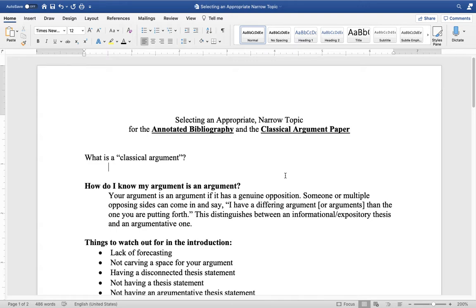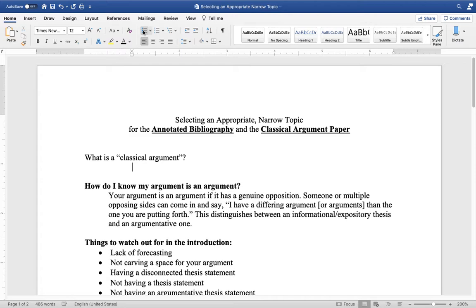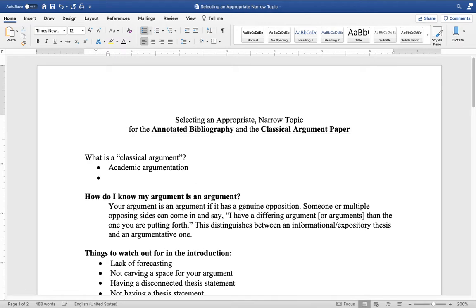So, firstly, what is a classical argument? This won't take long to go over. A classical argument should be something that most of you probably have written at some point in the past, in terms of the genre of this type of writing. It is what we call just academic argumentation. It's pretty standard, so it's got that very formal intro with a thesis. Just in this case, it's an argumentative thesis.